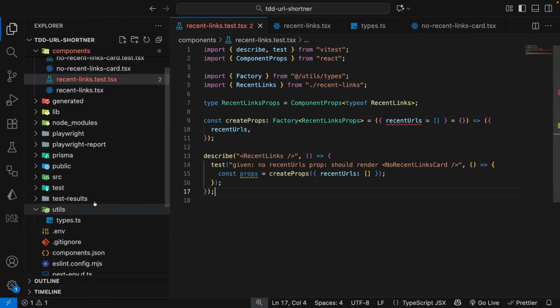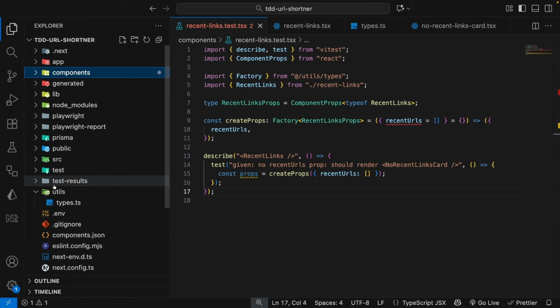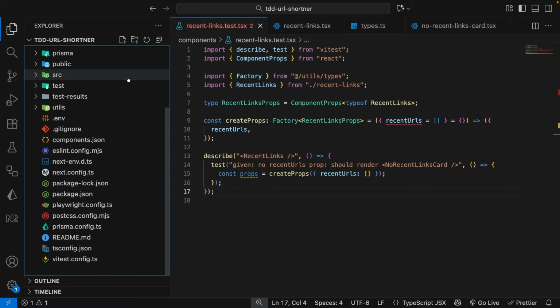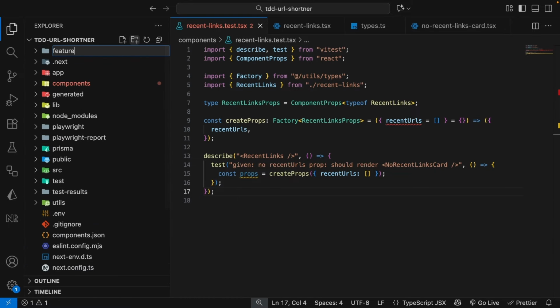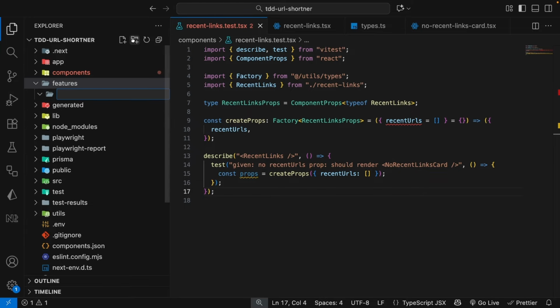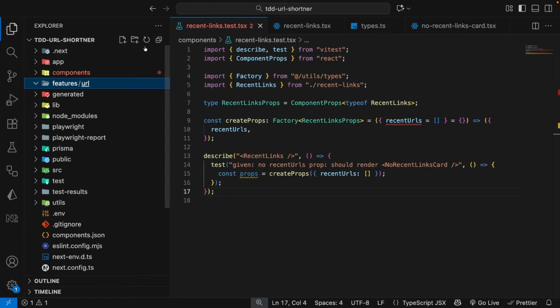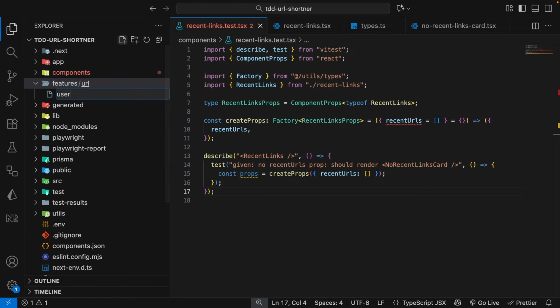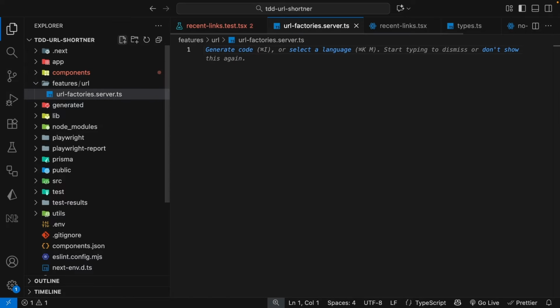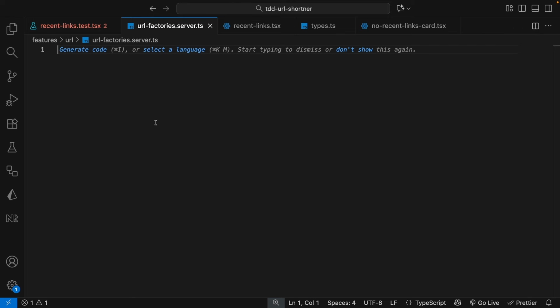And for that, in the root folder, we need to create a features folder. So here I'm going to create this features folder. And right inside this features folder, we are going to create one for our URL. And then we need some factories. We're going to call this URL-factories, and then .server.ts like this. And we want to create a function, a factory function that is going to help us to create a URL.